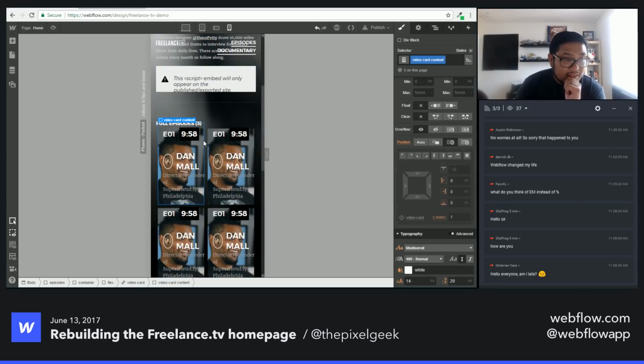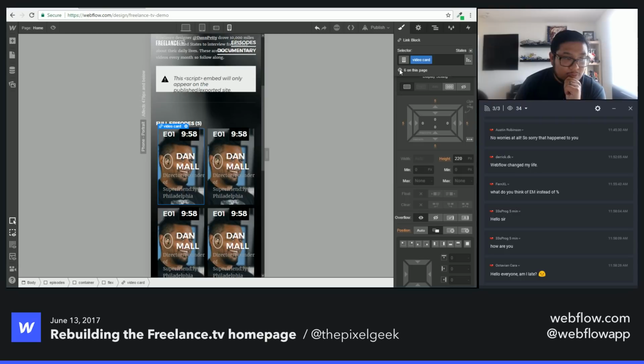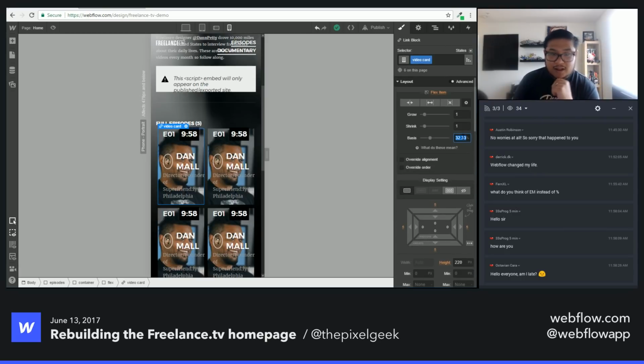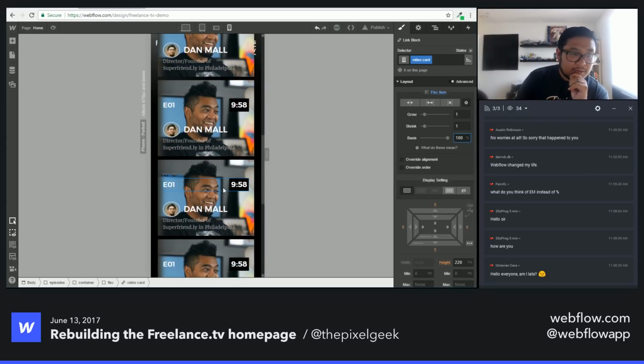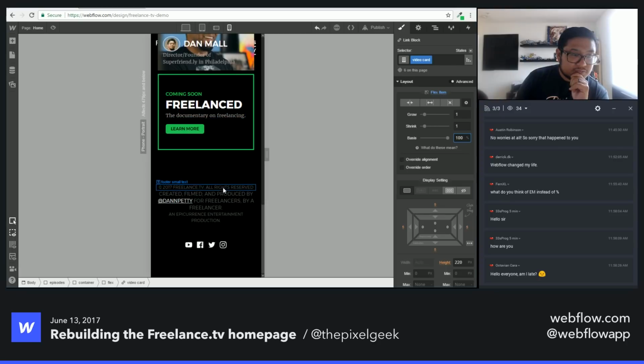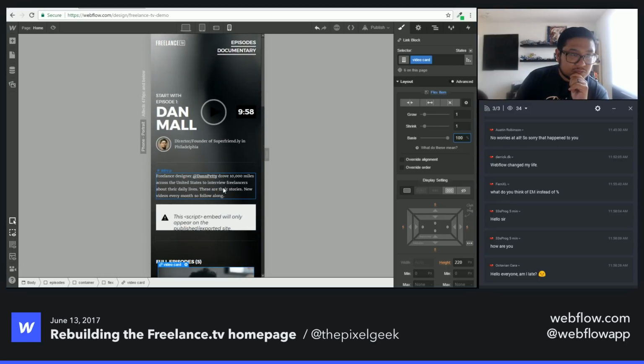Okay, now here, the video cards are way too thin. So this is when we have to stretch them out to 100%, so it's all its own row, and that makes it happy. Cool. I think we got it.